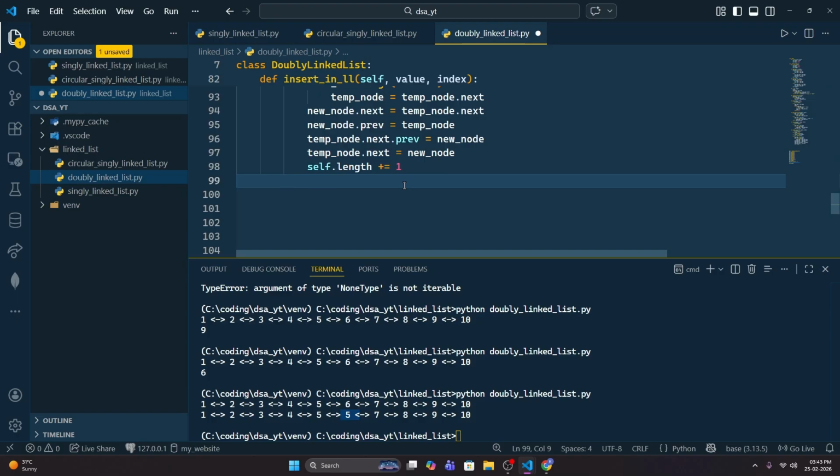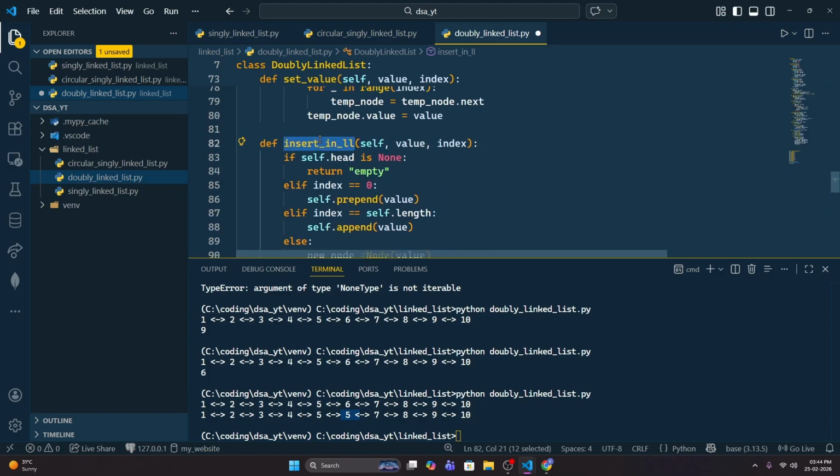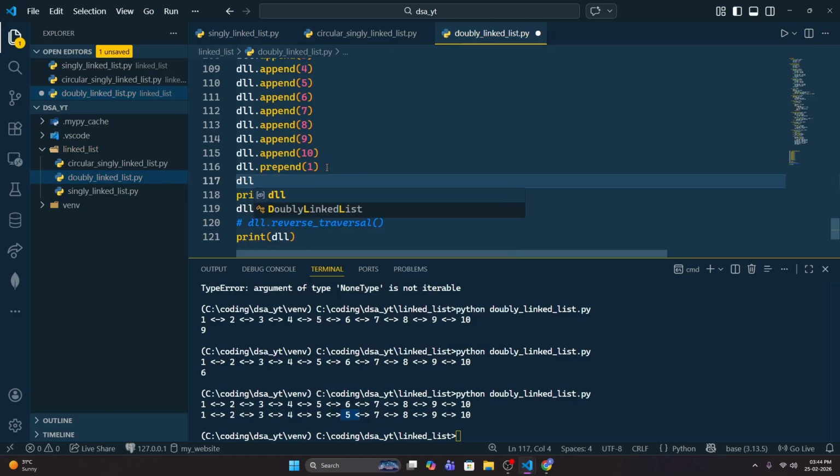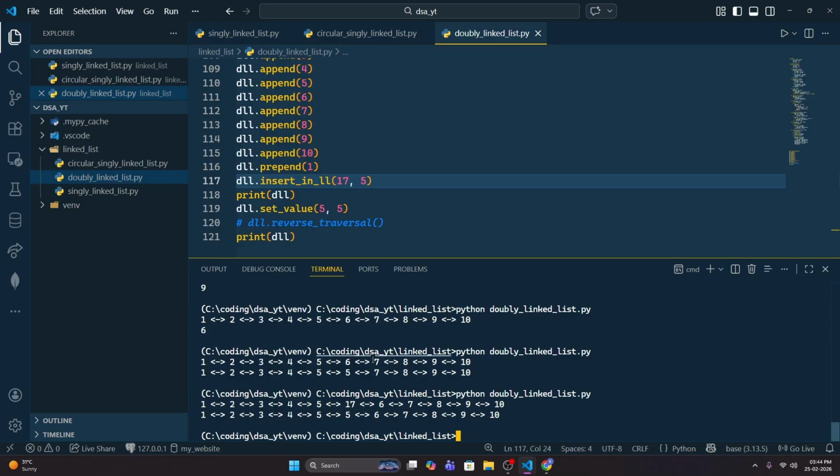So this is done, and let's check if this is working correctly or not. So what we'll do is, before here, we'll insert 17 at the index of 5, and let's check if it is working. So 1, 2, 3, 4, 5. And yeah, as you can see, if we start counting from 0, 0, 1, 2, 3, 4, and 5, 17 has been successfully added over here, and we have completed this function.